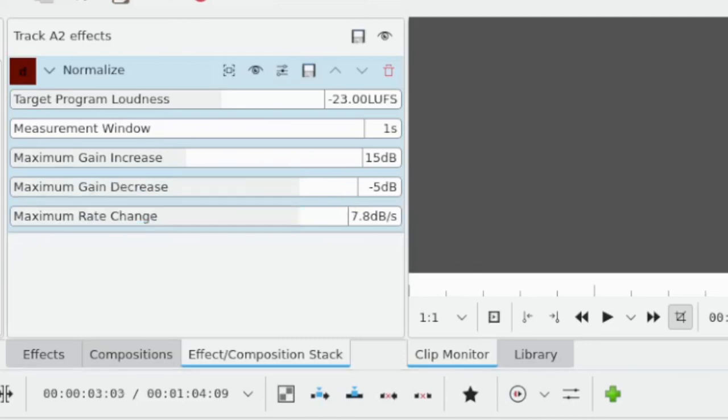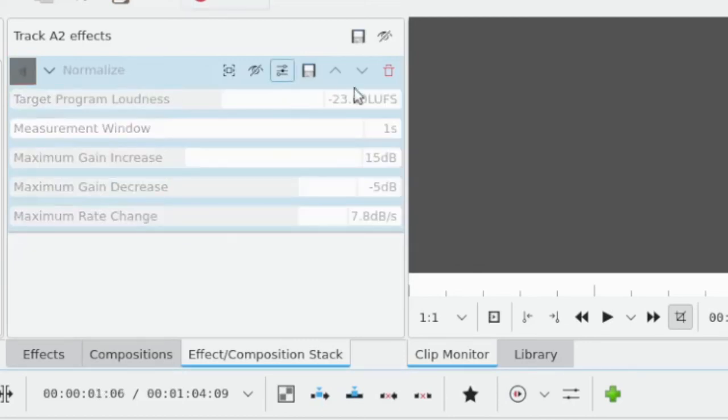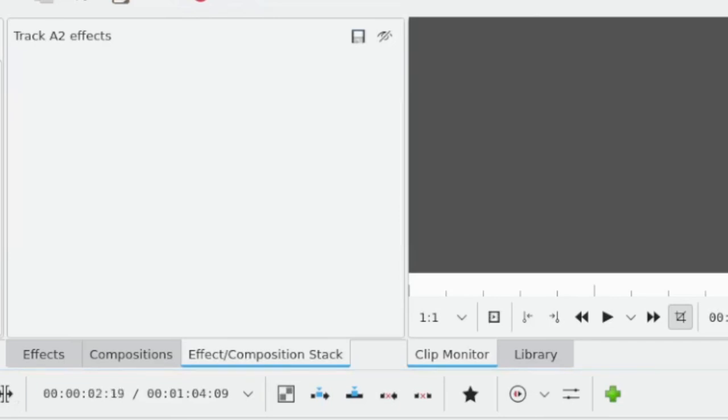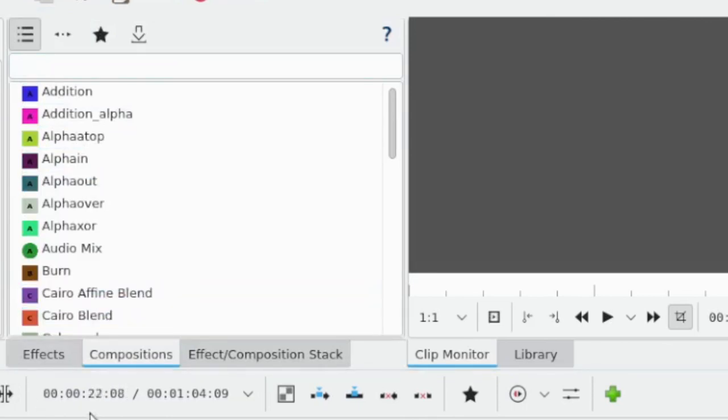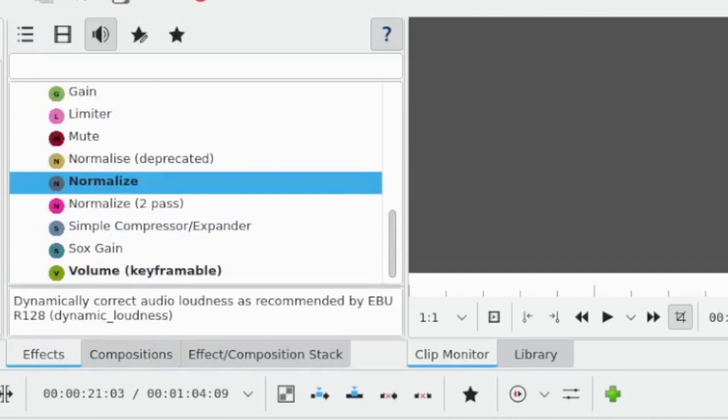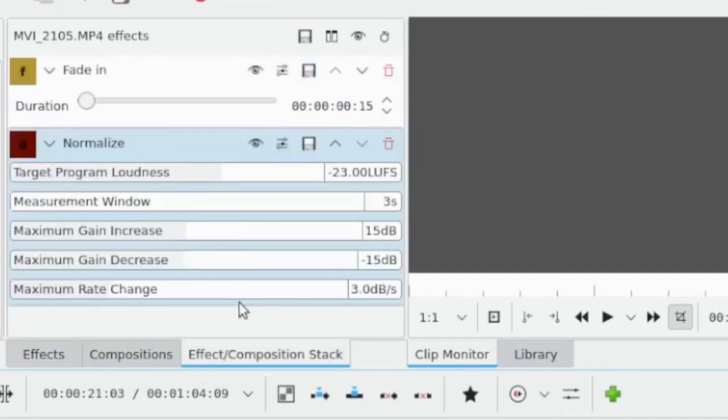One final thing is I showed you how to add it to the track, and you can also add it to just a clip. This was going to apply everything on audio track 2, but if I just wanted to normalize the audio on this particular block of audio here, I can just go to effects and drag normalize onto the clip itself, and it's pretty much the same. Instead of going into the track effects, we can just go into the clip effects and we have the same variables we can play around with.